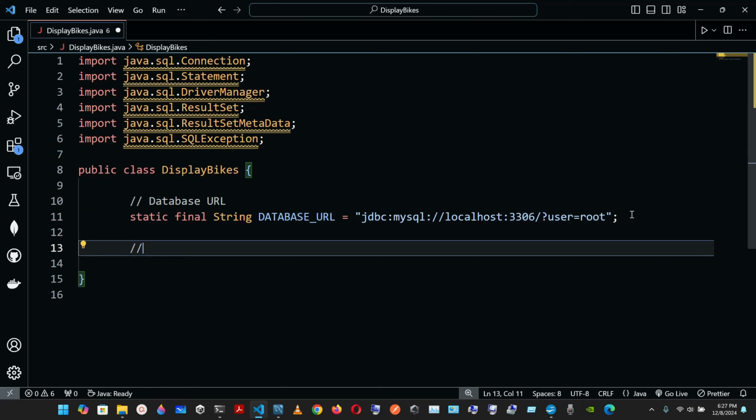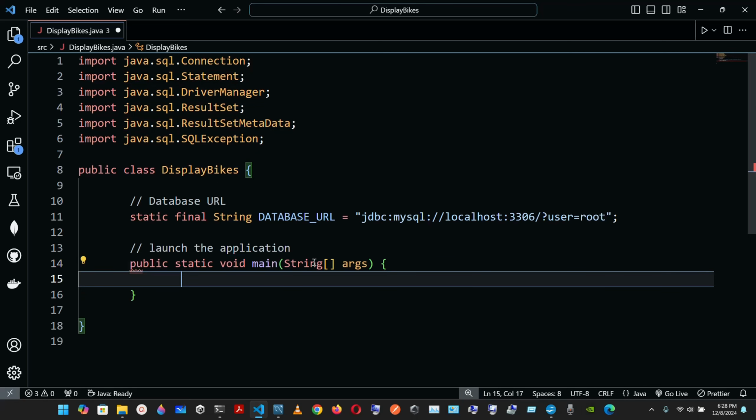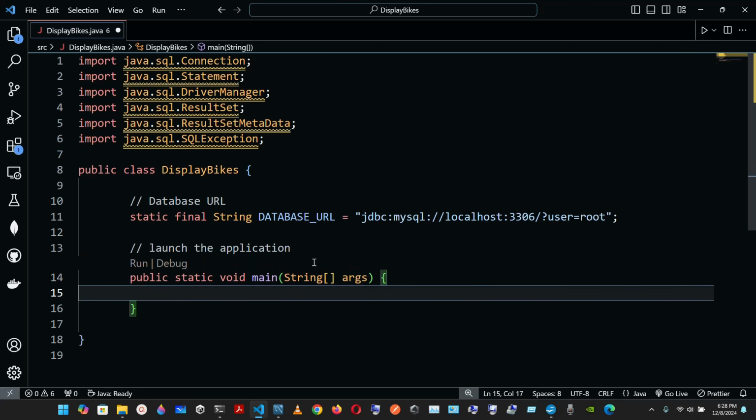So now we're gonna launch the application. So we have this public class display bikes. Now we're gonna have our main. So we're gonna have public static void main. That's fine. And this is displaying the contents of the bikes table.